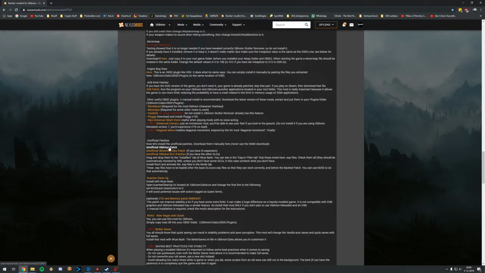Since you probably should have the Game of the Year edition with all DLC, you want to download the unofficial Oblivion patch, the Shivering Isles patch, and the DLC patches. Let's drag and drop them to the installer step. You can see, okay, check them all. They should be automatically checked by Wrye Bash. But again, for your own good, make sure you have all DLCs.